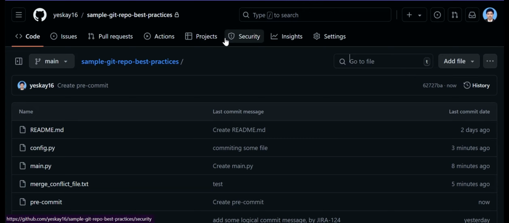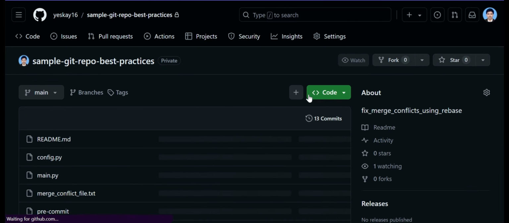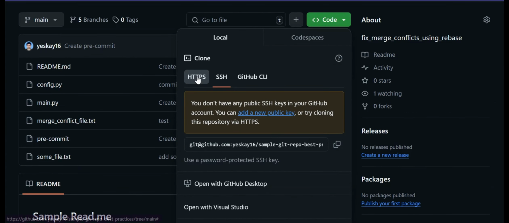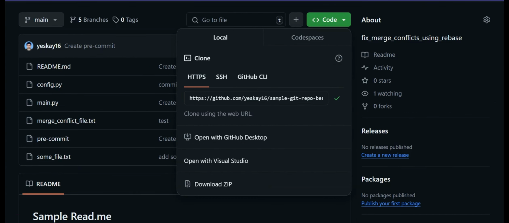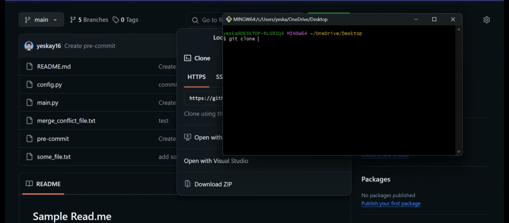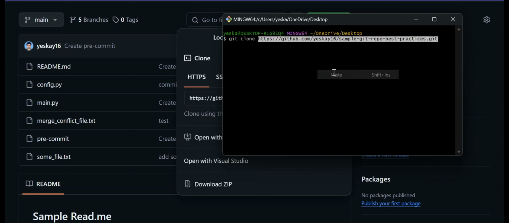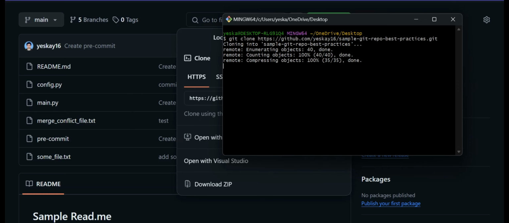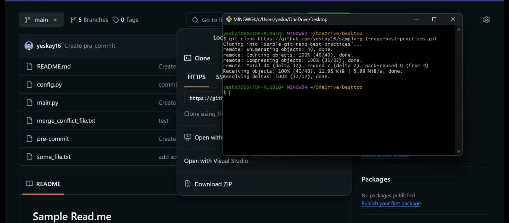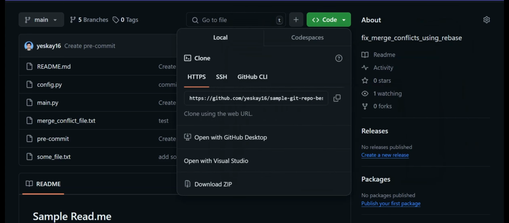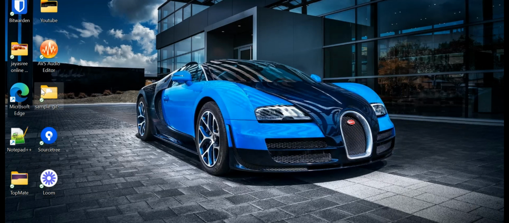Now we have a repository. Let's go ahead and clone this repository into our local. So git clone and the clone URL. All right, so we have the repository cloned in our local machine. Let's get inside.